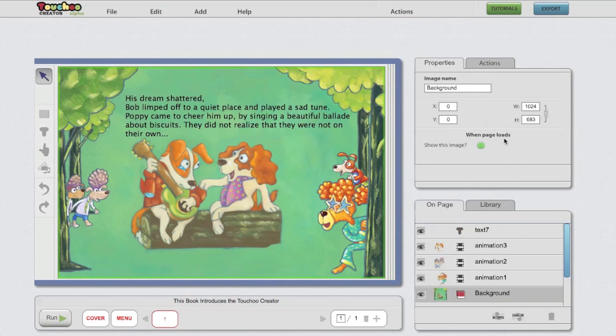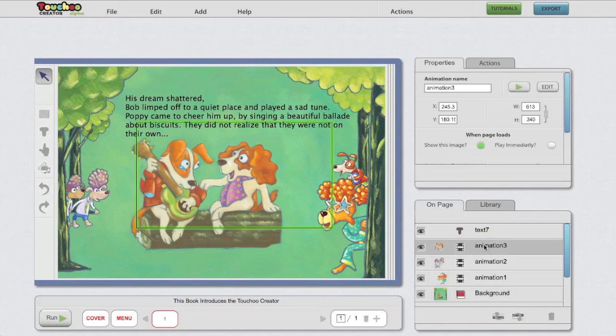And I can decide whether upon page load this image shows, or there's some kind of rule defining when it would show, and more about this in actions. So let's go now to an animation. I have exactly the same thing here. I'll call this Bob and Poppy. I can play the animation from here.